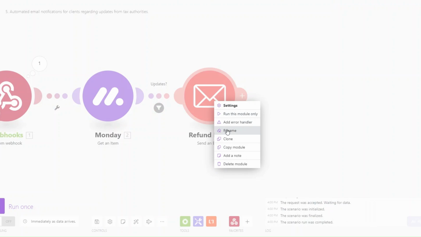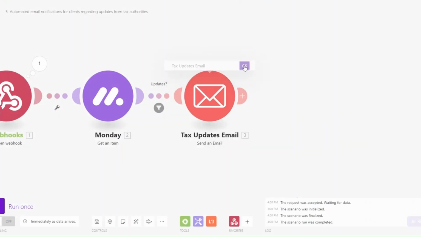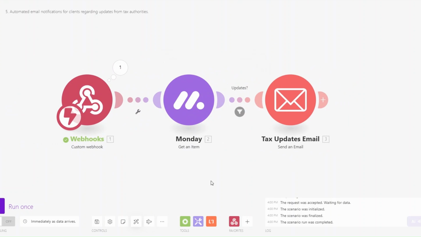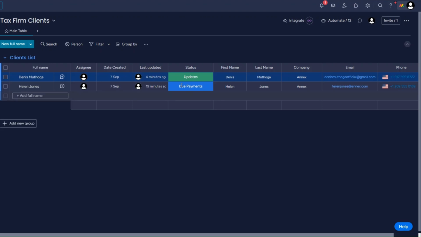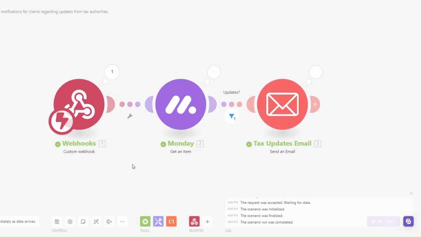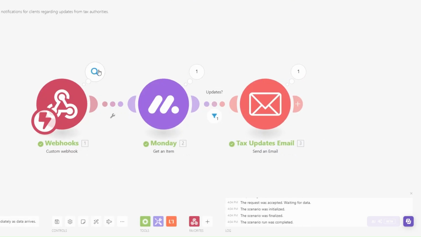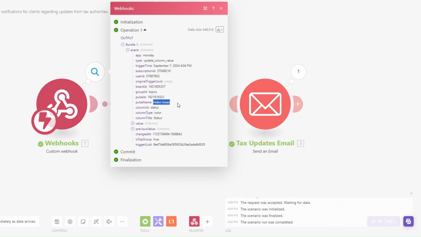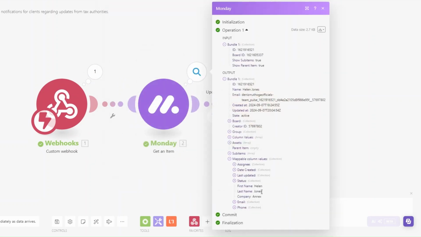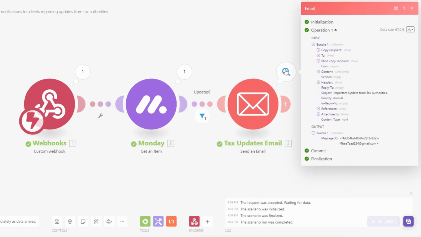So we can rename this to tax updates email and then click on OK. Now we can auto align it. To test if the automation works perfectly, I'll click on run once. And then here, I'll change the status of one of our clients to updates to trigger our webhook. You can see it's triggering our webhook. I'm getting the client that just changed the status. And then here we're getting the details of the clients, including the first name, last name, email, company they work in, email, and phone number. And then we're sending them this email right here.